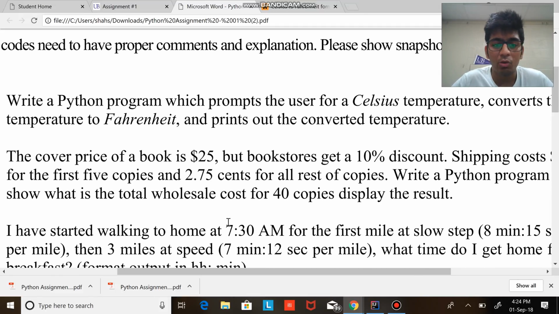The cover price of a book is $25, but the bookstores get a 10% discount. Shipping for the first five copies is $2, and for the rest of the copies it is $2.75 each. Write a Python program to show what is the total wholesale cost of 40 copies and print the result.